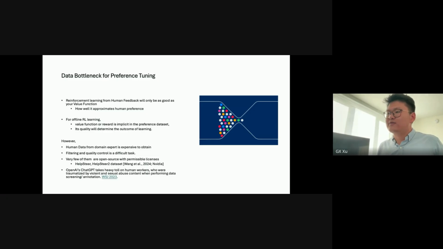And filtering and quality control is also a difficult task for the ones that are released, especially for research purposes. Prior to, say, 2024, all the data sets that are open source from humans are typically very noisy. And it's very difficult to train a state-of-the-art model using those, even though they're human data sets, because they are too noisy to produce a very good model. And even for the human data sets that are released, most of them are not open source with a permissible license, with the exception of HelpSteer.